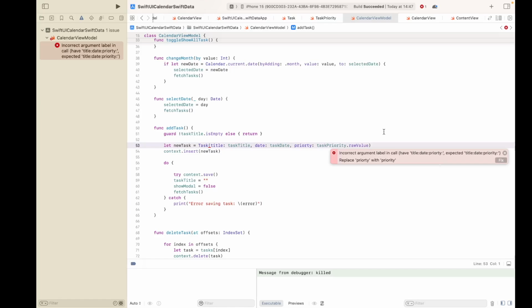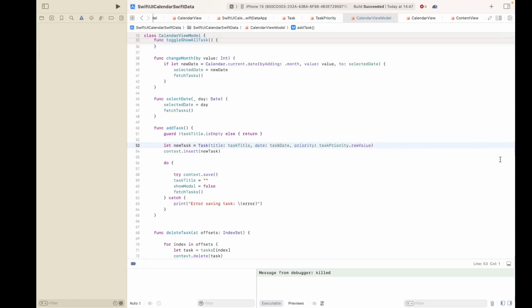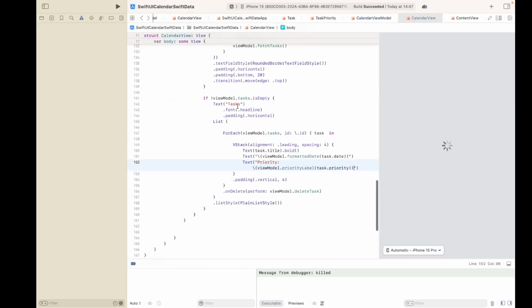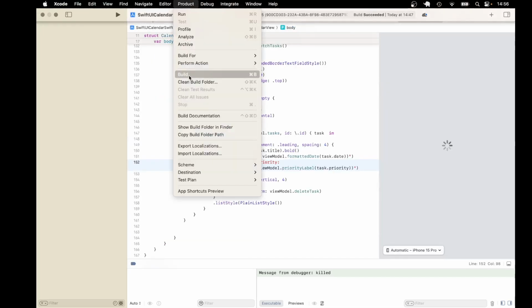So within the calendar view model, we need to update add task function on line 53. So the new task, or the parameters for the task constructor, should now look like this. Go back to the view, compile it again to see if it's okay.